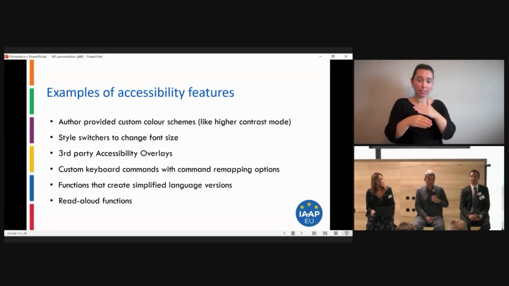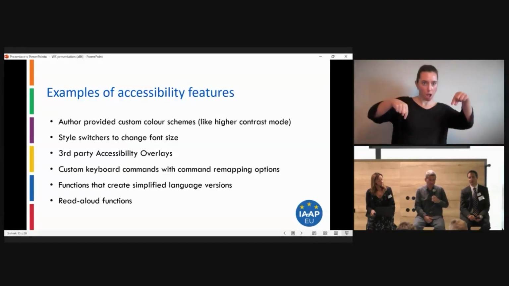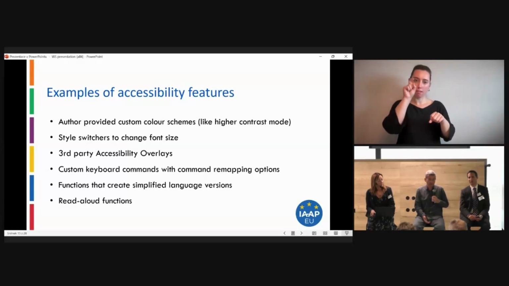Custom keyboard commands, which you should then be able to change and remap, so it's not a single key that triggers the command, would also be in there. Functions that create simplified language versions, which will be increasingly available through AI, will be part of that, or read aloud functions that are quite common on some sites as well. Next, please.